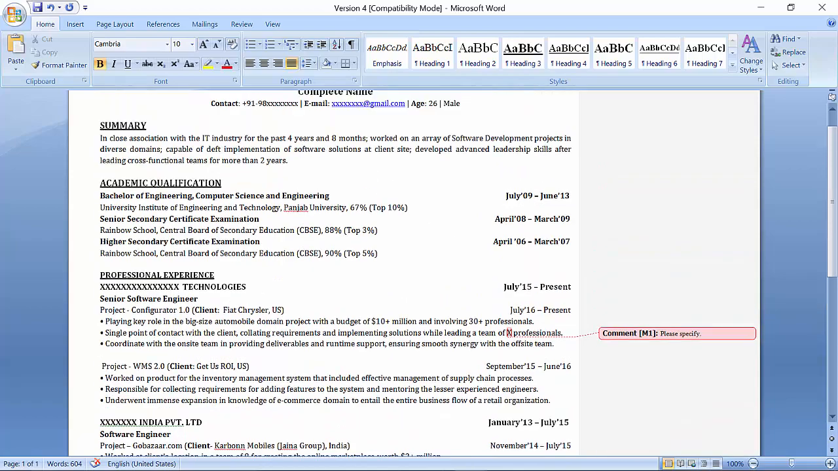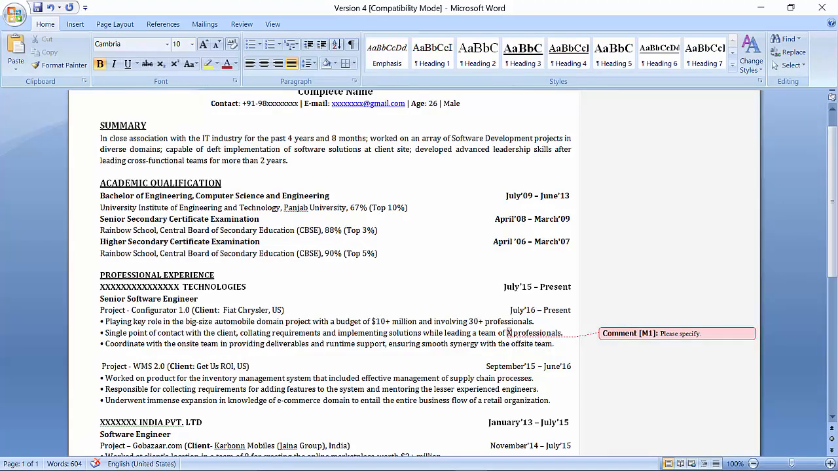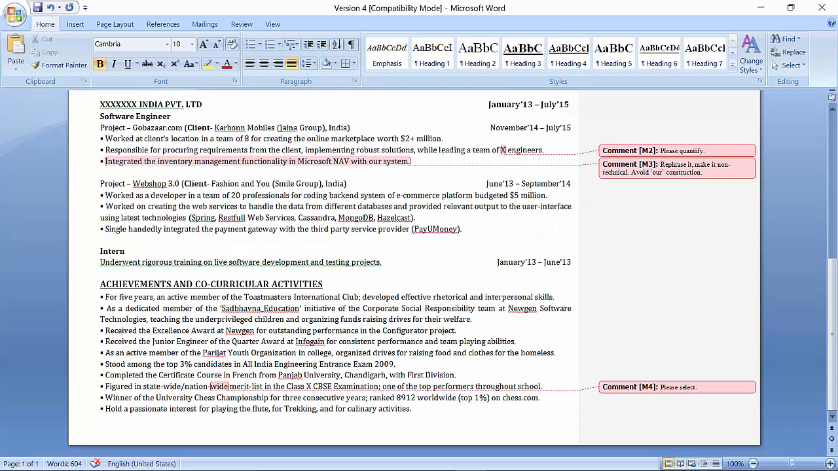There is some very clear quantification of things. See, top 10%, top 3%, 5%, $10 million, 30 plus professionals. We have left some comment. This is still not the final version. So a lot of quantification is what we see. And if you read deeper, you will find a lot of concrete material rather than any subjective dilly-dally stuff. And see, from the same profile, the achievements and co-curricular activities look a lot more rich, a lot more matured, as should be the case with an MBA applicant.